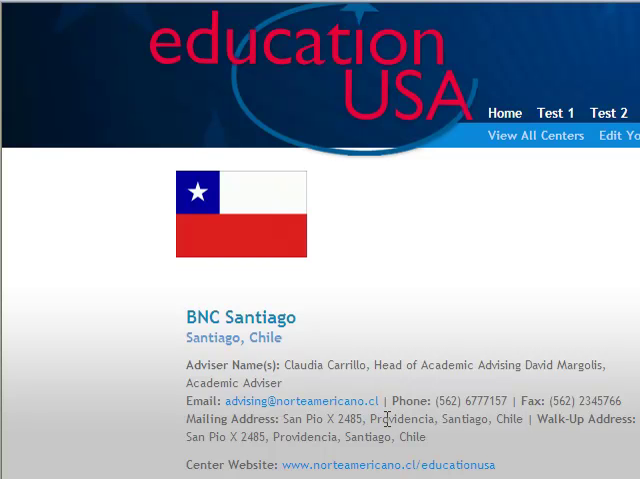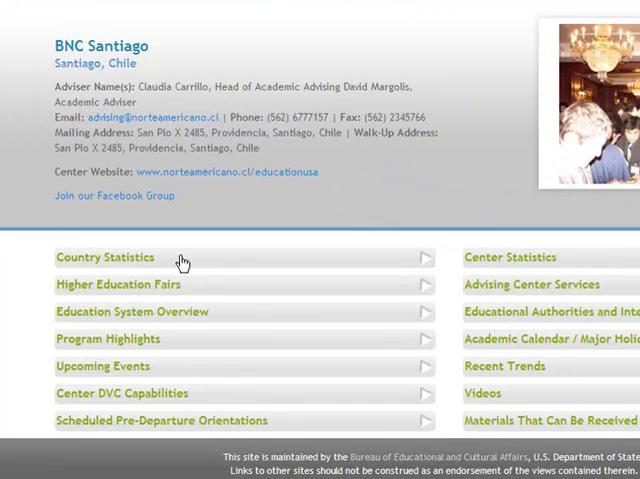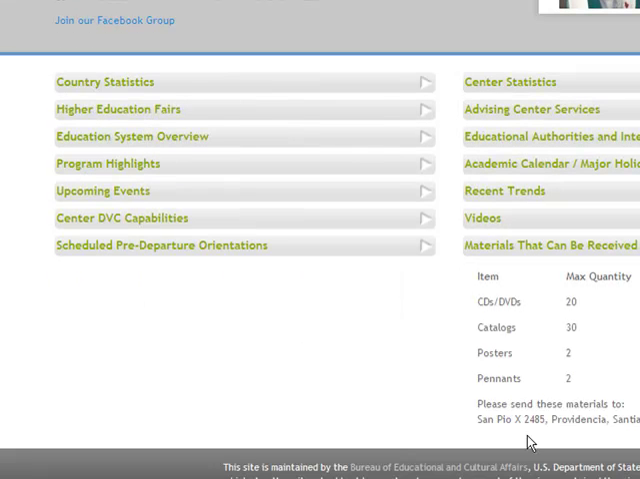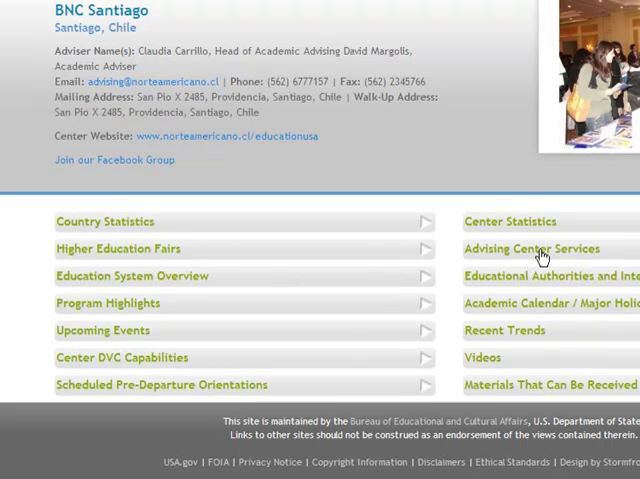higher ed folk looking at this center's information, and they can find all the relevant details that they need, like materials that they want to send. They can get that information here from this list, what address they need to send it to, what the quantities are. That's all here for them. And again, this is information that this center has added.